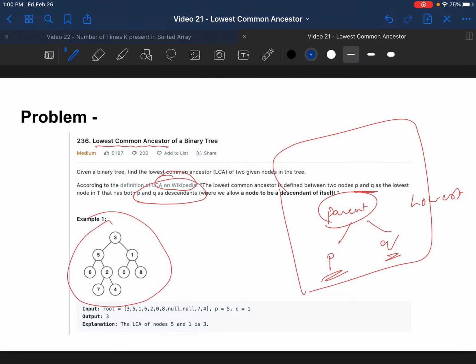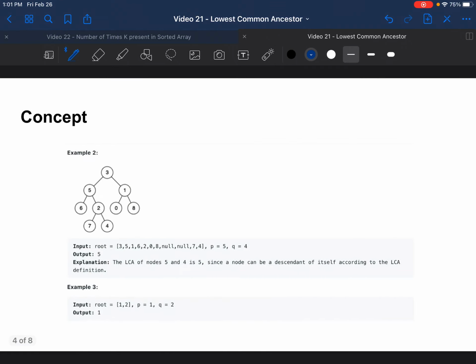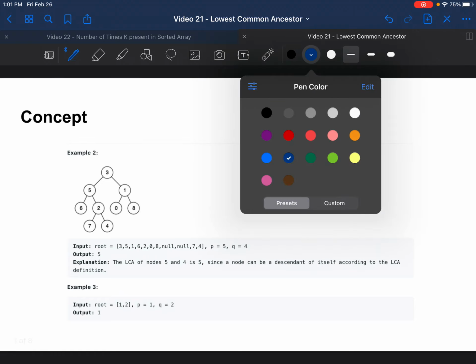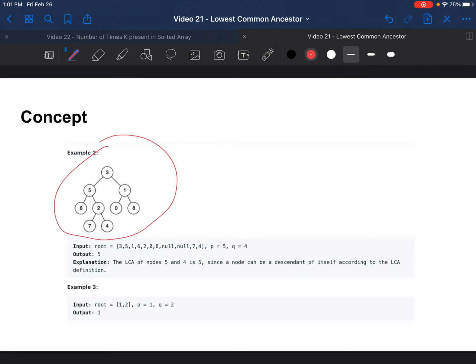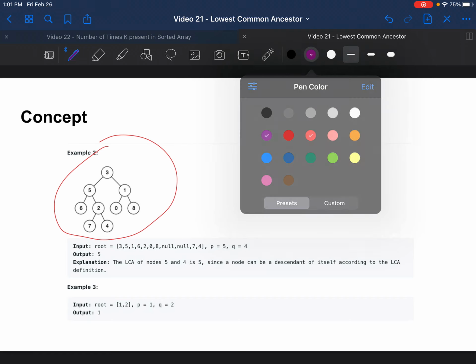So if you were to be looking at an example, this is the tree which is given to us, and we've been given these two nodes, 5 and 1. So 5 is here, 1 is here. Simply speaking, what is the lowest common ancestor? It's 3. So you need to find 3. This is a relatively simple example to make the idea clear. I'm going to dive into another one.